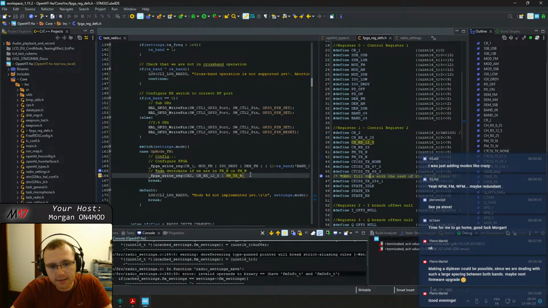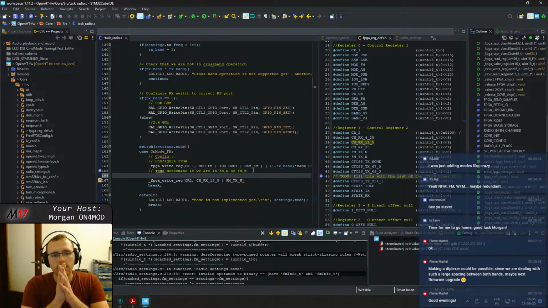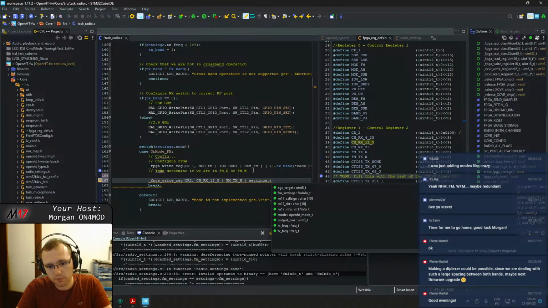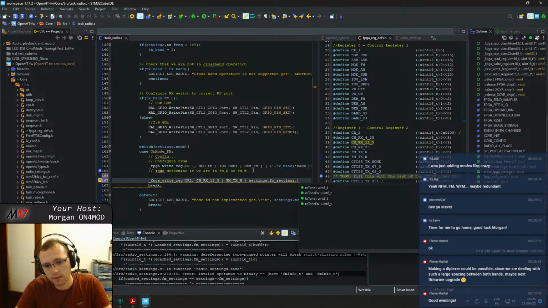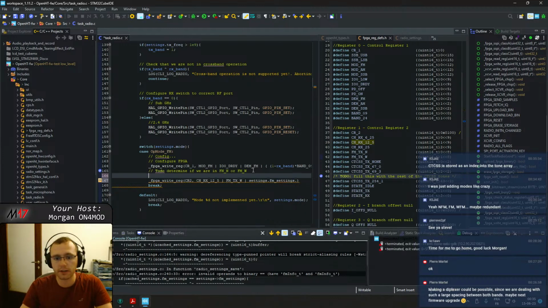So that's also something we will have to decide on, which tone we use, which I think settings, FM settings dot TX tone. CSS is stored as an index in the tone array. Okay, great.